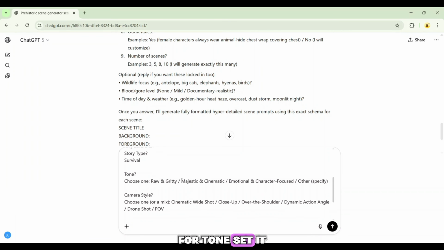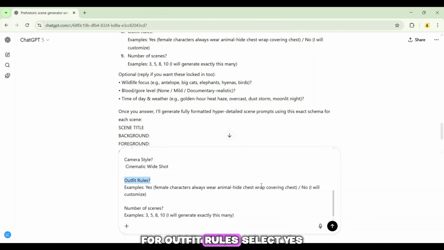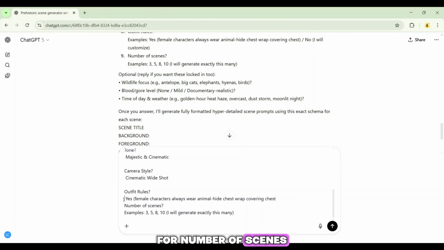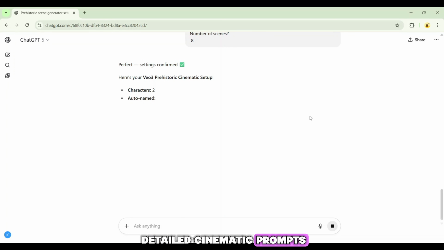For tone, set it to majestic and cinematic. For camera style, choose cinematic wide shot. For outfit rules, select yes. For number of scenes, select 8 scenes. Once every question is answered, press enter. ChatGPT then begins producing hyper-detailed cinematic prompts.